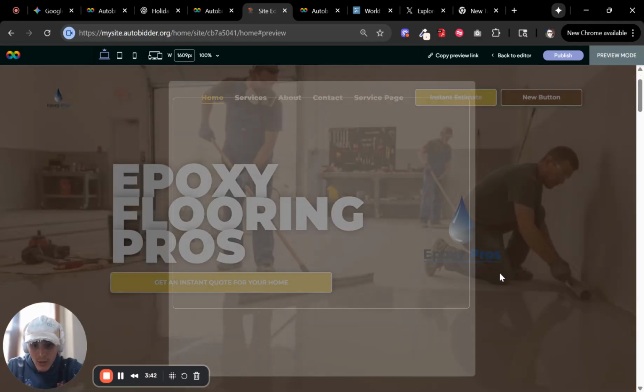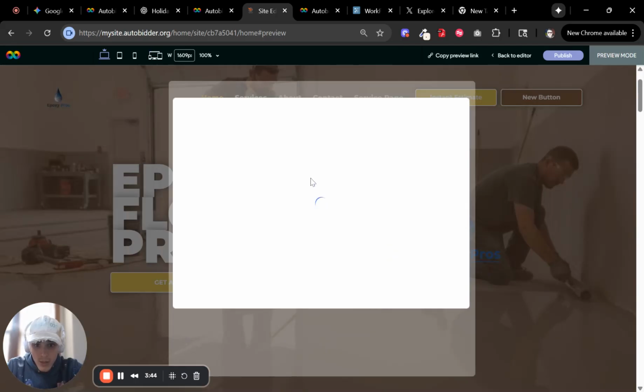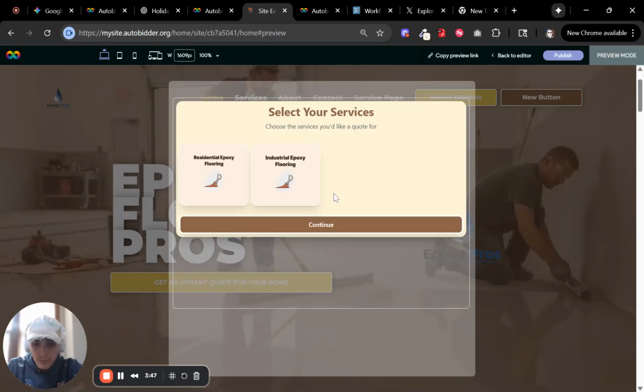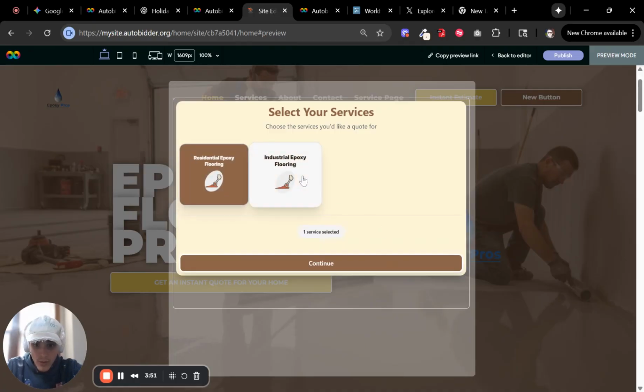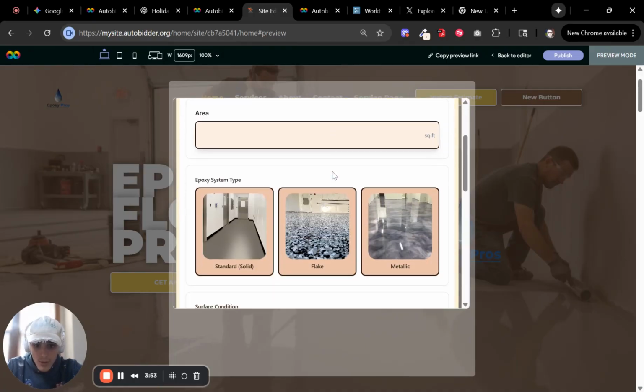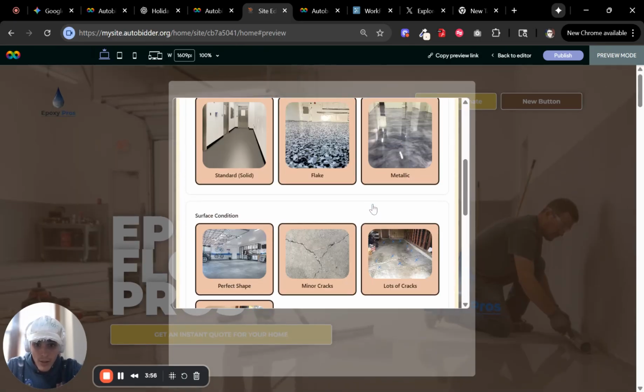So we'll click on get instant quote. Now you can see here the form's going to pop up. Now I don't have any videos or anything here, so it doesn't look as cool as your traditional form, but select a few services, and now you can see it's scrollable within the pop-up.